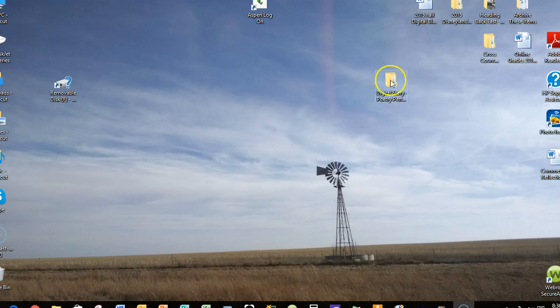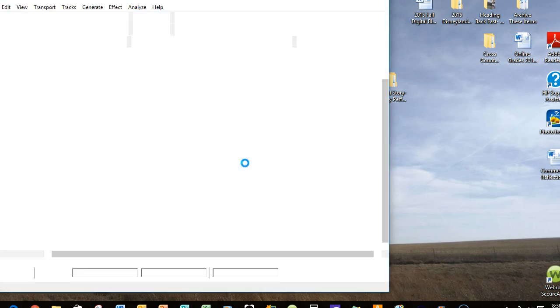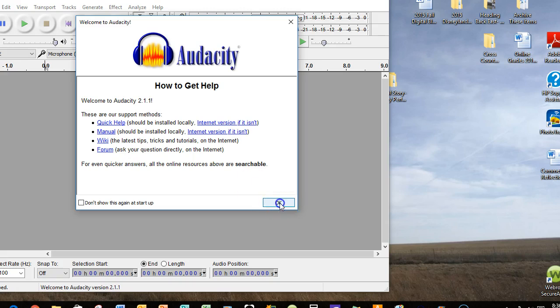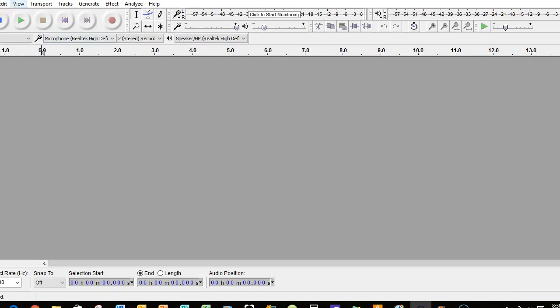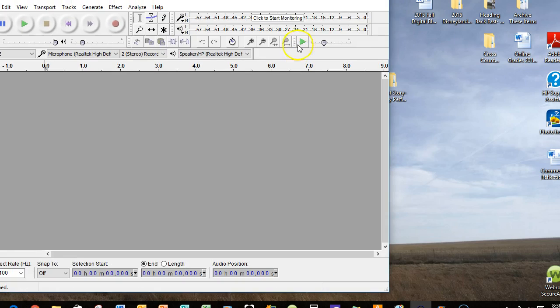Okay, so now that I've got that on my desktop, I'm going to go and open up Audacity. I have it down here in my system tray, but you'll probably have to look for it on your computer. So once I've got Audacity open, this pops up. Now let me see if I can make this smaller so you guys can see it better.